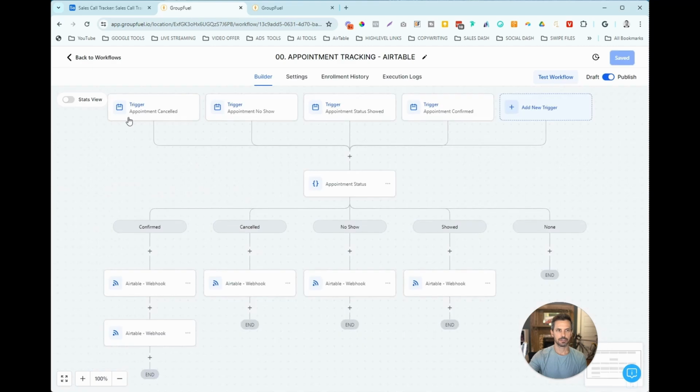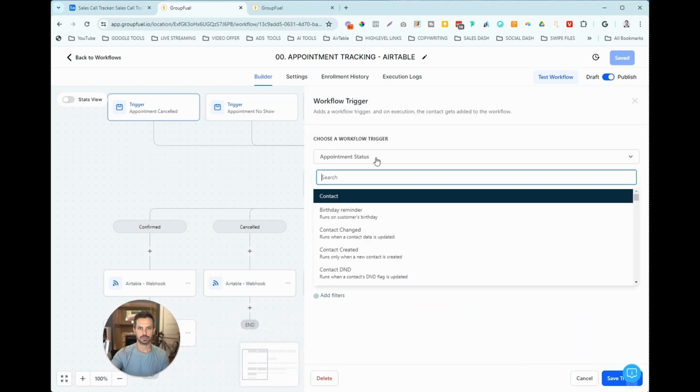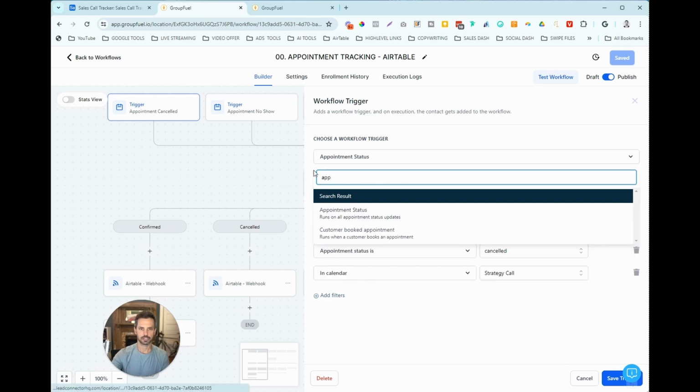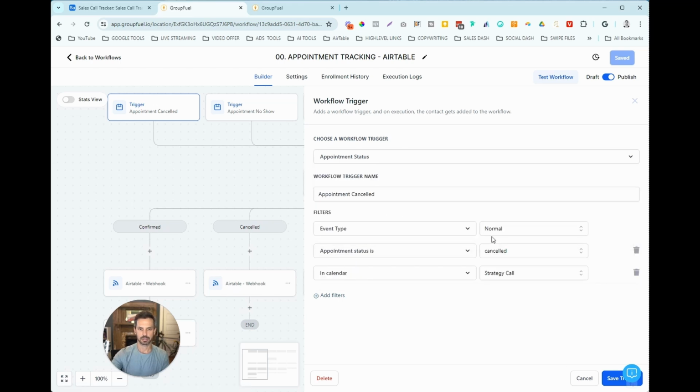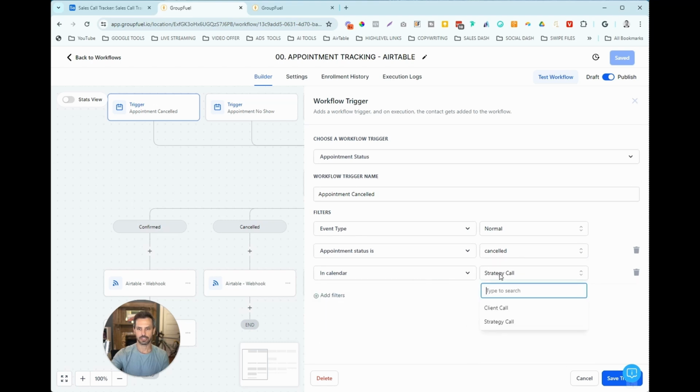The first thing that we want to do is set up our triggers. So if you have a sales call calendar, basically the triggers are going to be the different statuses. Basically what you do is you choose appointment status here, so you can search for that in the search bar there. You can choose appointment status. The event type is just going to be normal. And then the filter that we're going to add is appointment status is. And then for this one, you can do confirmed is the first one, but this is canceled. And then we want to choose in calendar, and we want to choose our sales call calendar that we are booking calls with. Once you have that set up, you're going to click save.